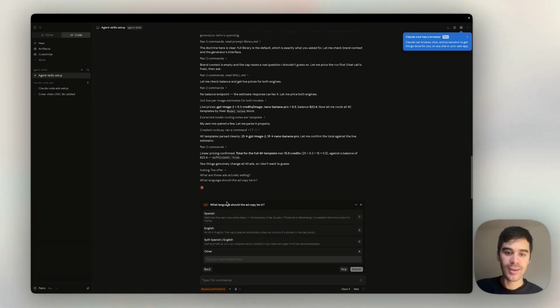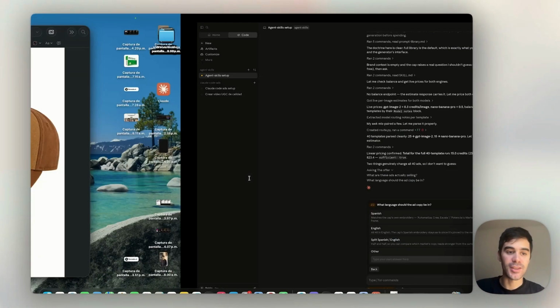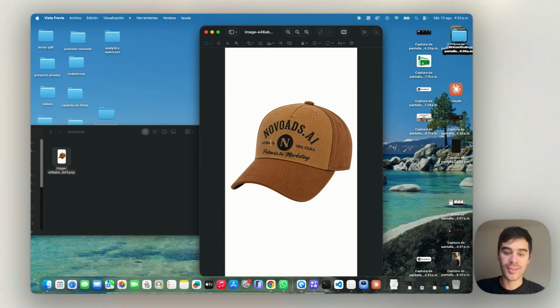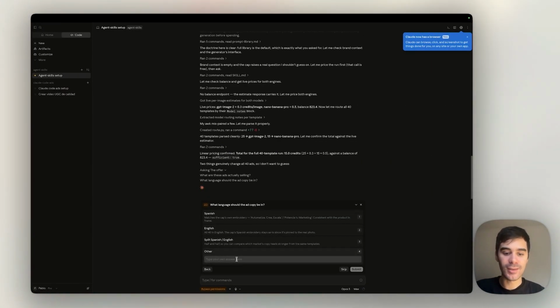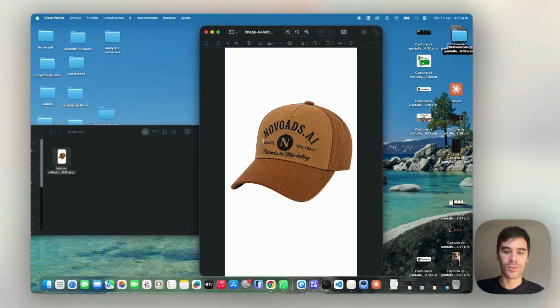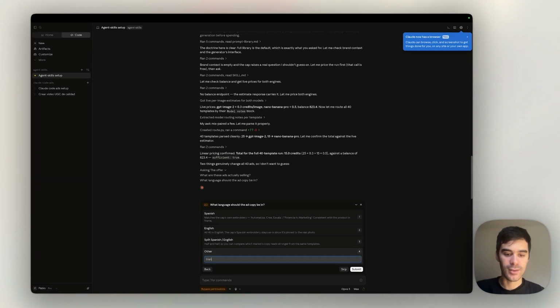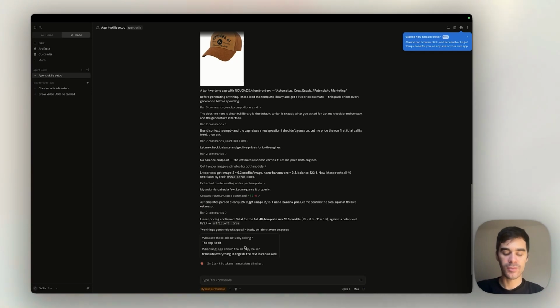Now it's asking if we want the text in English or in Spanish. This is because the cap has text in Spanish. So I'm going to tell Claude that I want everything to be in English, because I want to translate the text here. So I'm going to write: translate everything in English, the text in the cap as well. So let's click submit. And now let's wait for Claude.